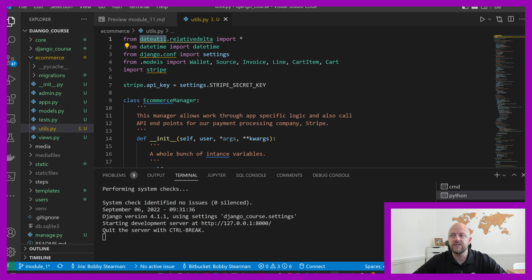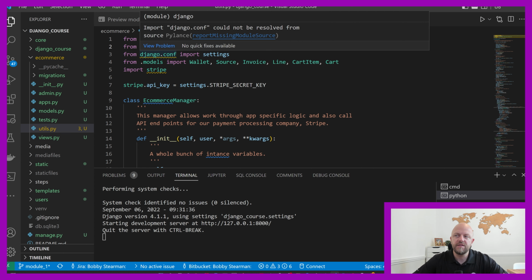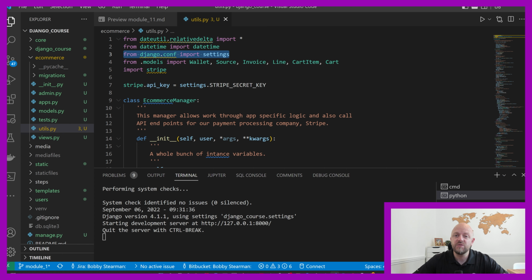Dateutil is one of the packages that we installed in the last module. Datetime is a Python package. We're importing settings that we looked at before, so we have access to all of our settings, all of the models that we created in the last module, and also the Stripe SDK.